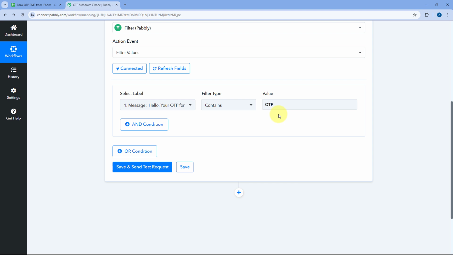So in this way, you can set up multiple filter conditions as per your requirement. If you need any kind of help or support while setting up this kind of conditions or filters in your automation, you can always ask your queries at forum.pabbly.com.